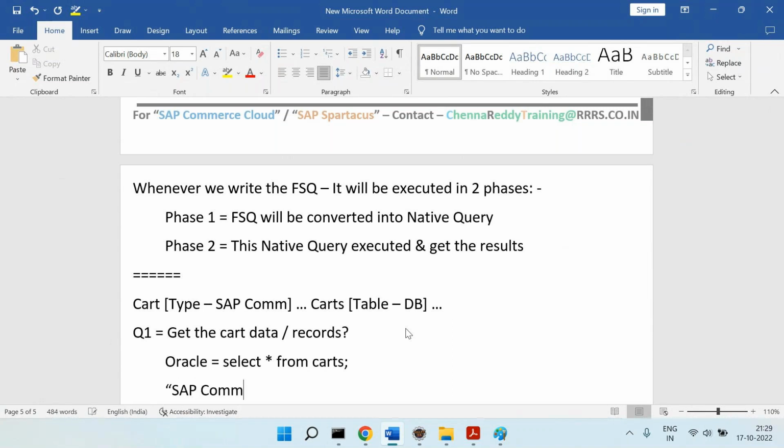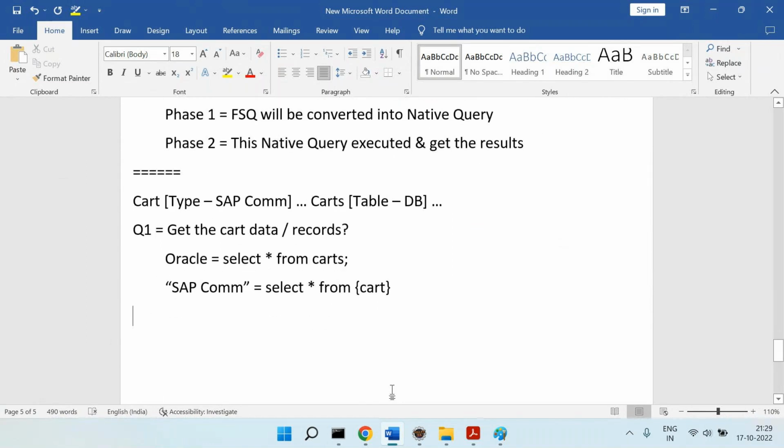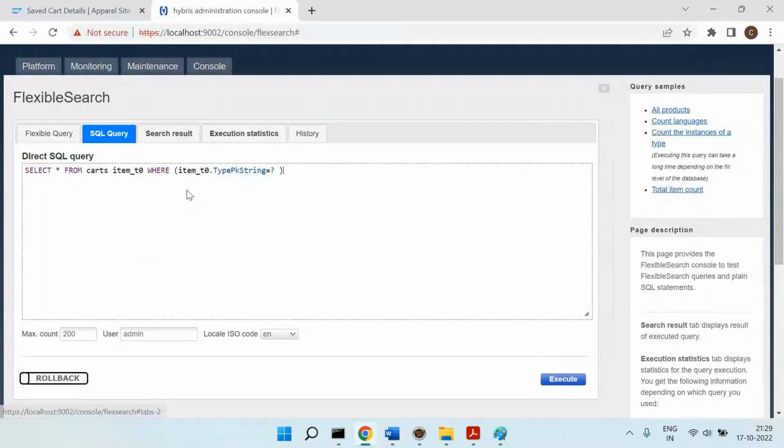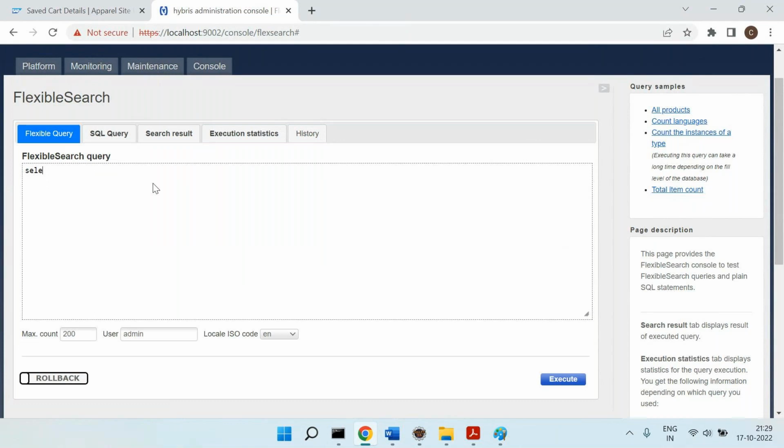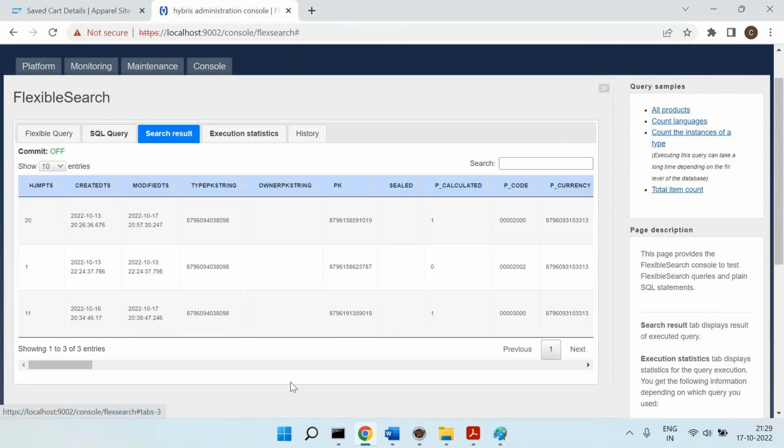Then in SAP Commerce, you write the same thing, but you need to use the type name, and this type name you need to use in the brackets. That's the only difference here. Let's say I go here and write select star from carts. Execute it. Now you can see I got 3 records. Same thing you can write in flexible search queries, select star from cart, but that cart you need to use in the brackets. Now you can see you are getting the same results.